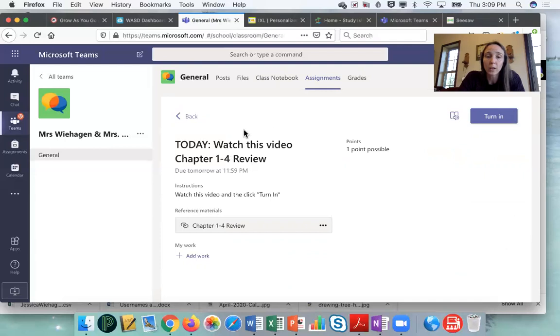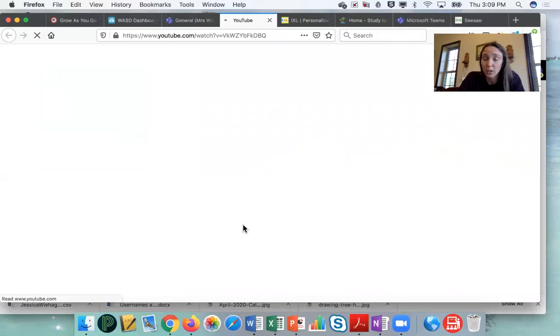If you want the computer to read it to you, you press this button right here and the computer program voice will come on and read everything in here. But it says instructions, watch this video and then click turn in. Here is the link to the video. Any other resources that we want you to do will be right here in this link. So when you click on it, it's going to take you exactly where you need to go.